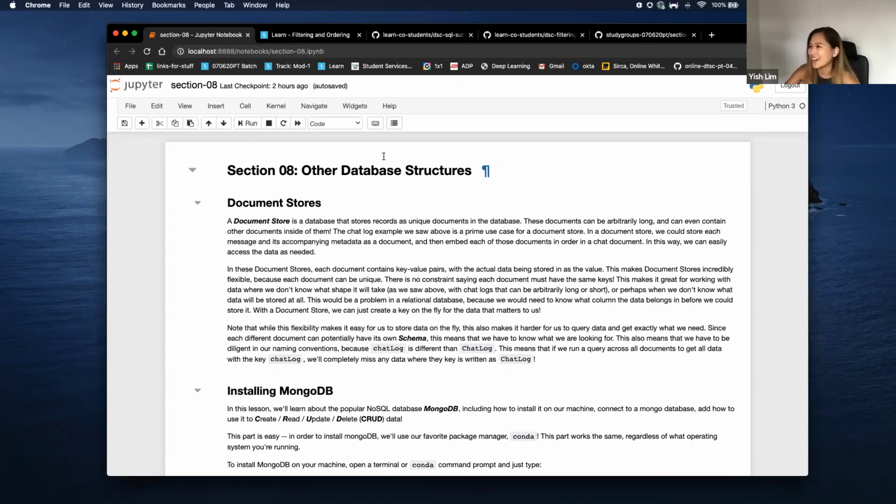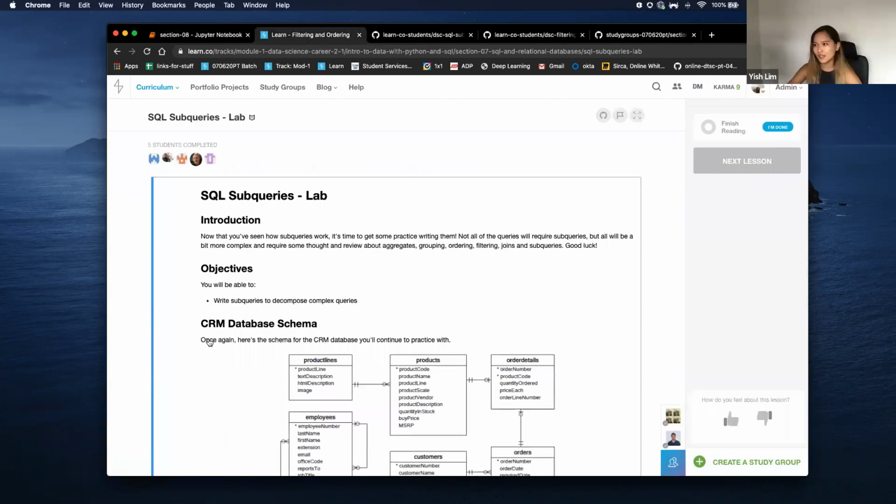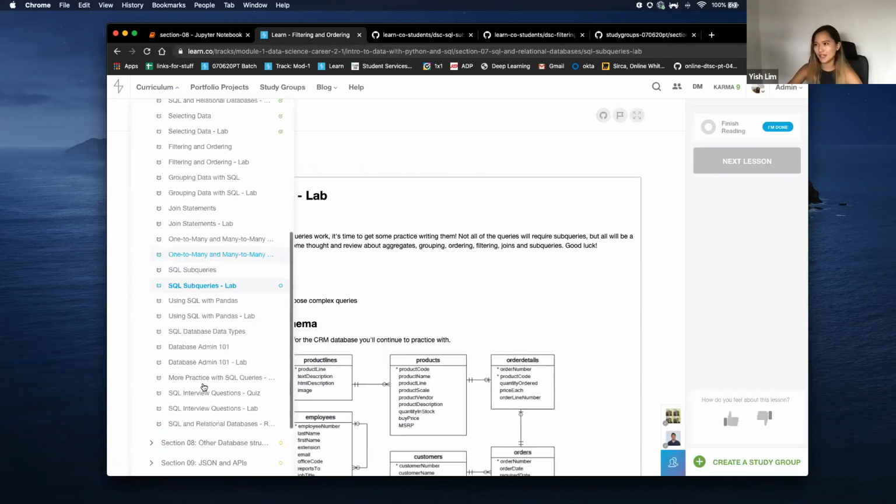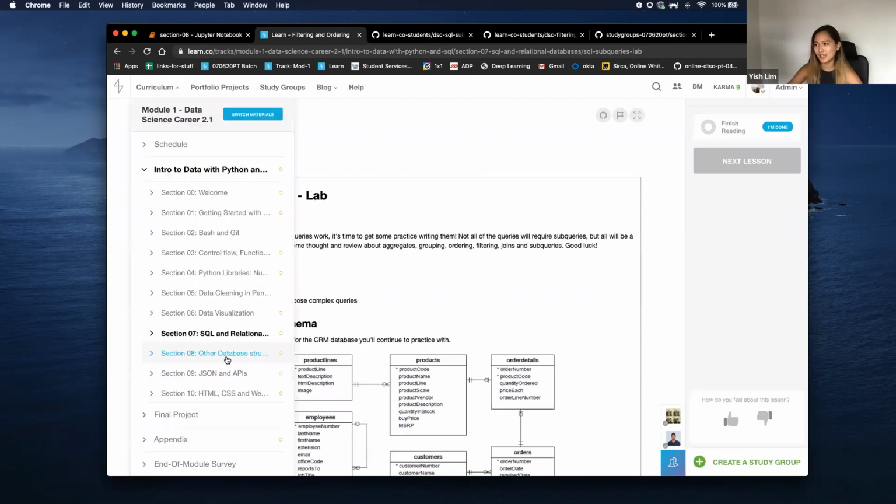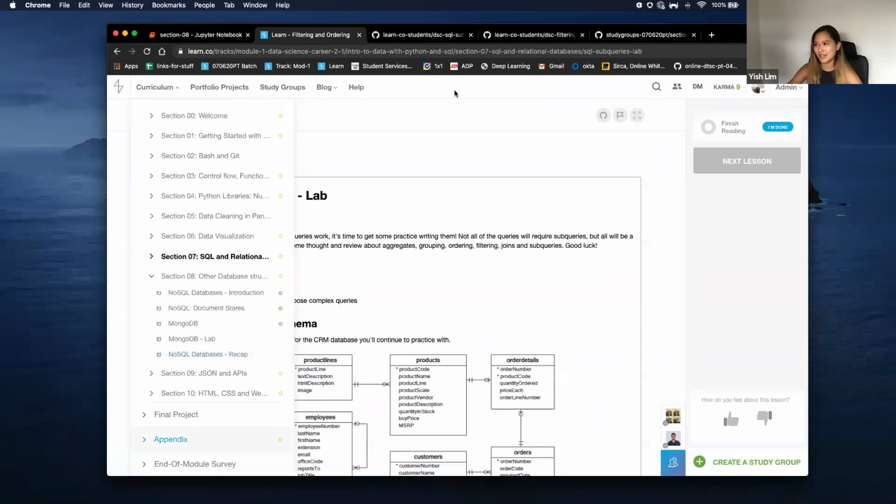Cool. All right. So section 8 is going to be another kind of 180 section, because last section we were doing SQL, whereas this section we're doing basically not SQL. And just so you know, this is actually a pretty short section. I think there are like 5 labs, including the intro and the recap. So there's not too much.